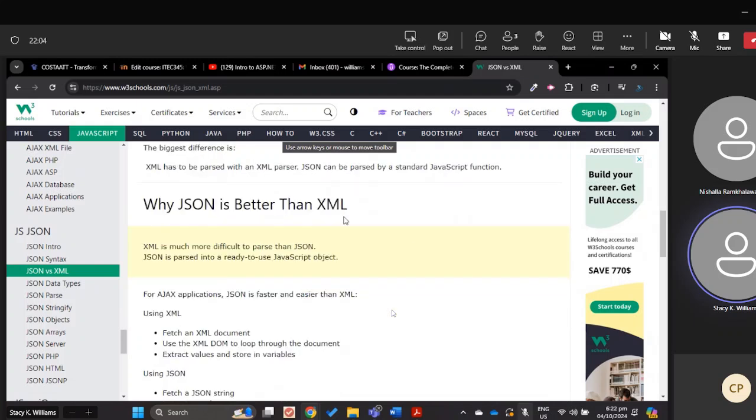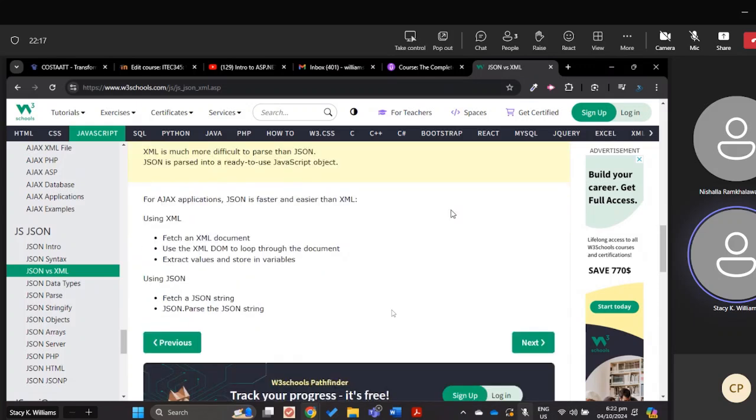So why is JSON better than XML? XML is much more difficult to parse than JSON, and JSON is parsed into a ready-to-use JavaScript object. So for AJAX applications, JSON is faster and easier than XML. When you fetch an XML document, you use the XML DOM to loop through the document, extract the values and store them in variables. When you use JSON, all you have to do is fetch your JSON string, call JSON.parse on the JSON string, and that's the end of that.